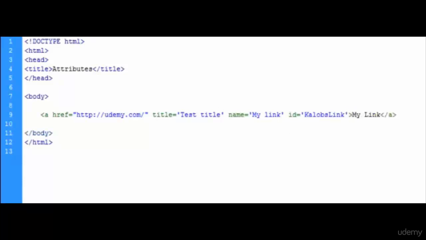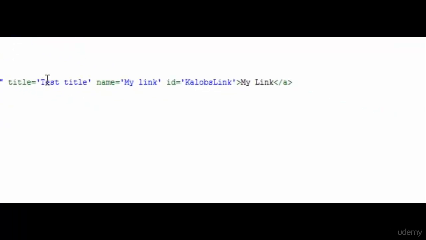So now let's take a quick look at what we have. I'm using Dreamweaver. It shows up as an anchor, which is my link. So now if we go ahead and open this page, this is what it will look like. Just a simple blank white page has my link. When I hover over it, the title shows up, the test title there. And that's exactly what this is.